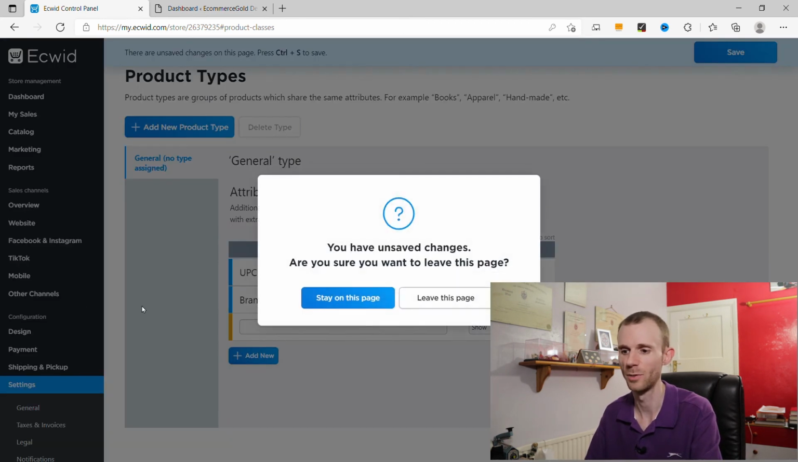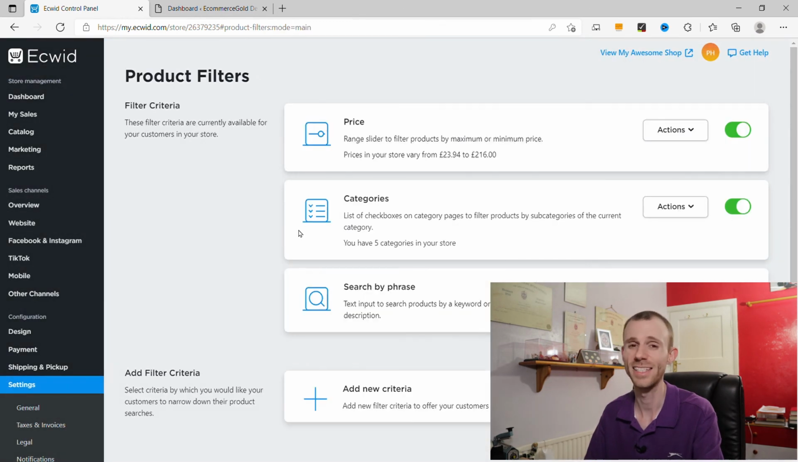Then you've got product filters. So we'll leave that page. As you can see, I'm not saving anything because I'm going through it, because this is just a quick overview of what it's like to set up the settings.